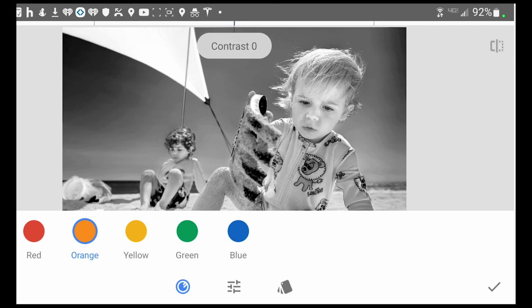We can go to orange. The sky gets even a little bit darker, a little more contrasty. And if we go to red, pretty much the same thing, and it's affecting a little bit of the red graphics on the child's bathing suit, but that's okay.